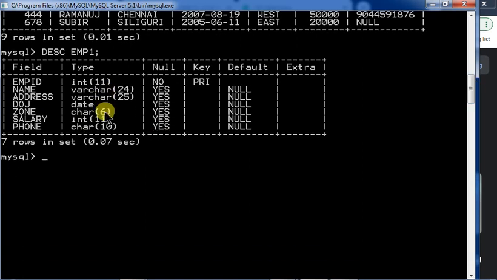The difference between varchar and char is what? Varchar is variable character length, whereas char is a fixed character length. Okay, clear. So let us see insert into table name.